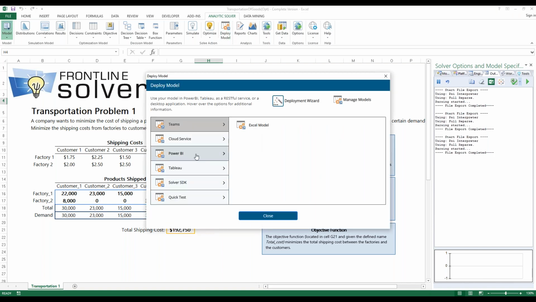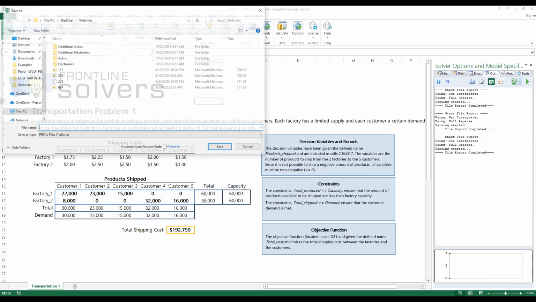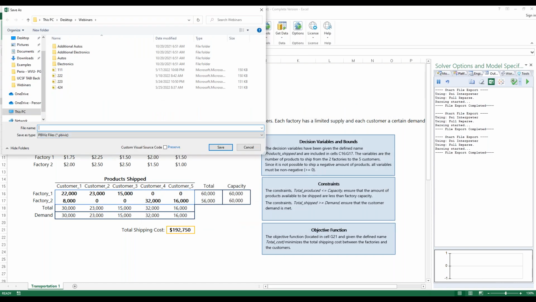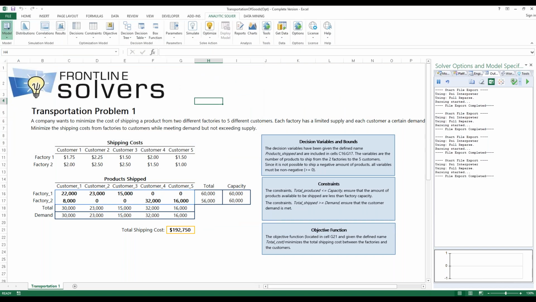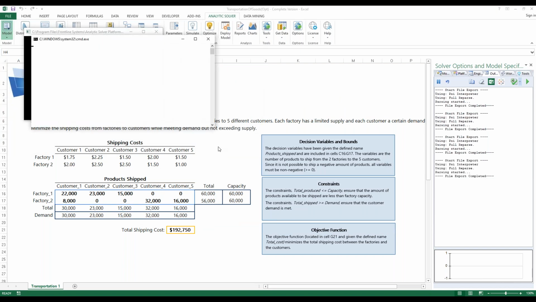So let's click on deploy model. For Power BI, you have the option to use the manage model or embed model option. Let's give it a name. So it's 6822. Click on save. Two command prompt windows appear. There are some initial steps you have to follow, and all of them are discussed in the user guide.